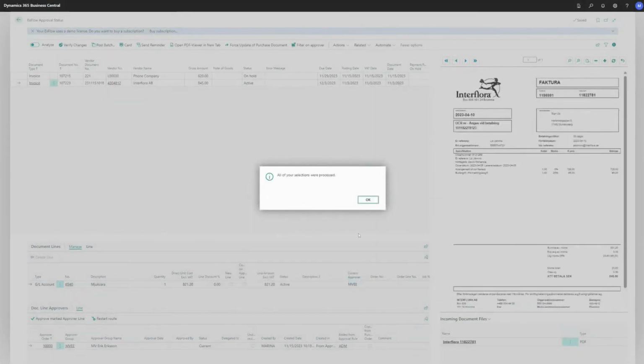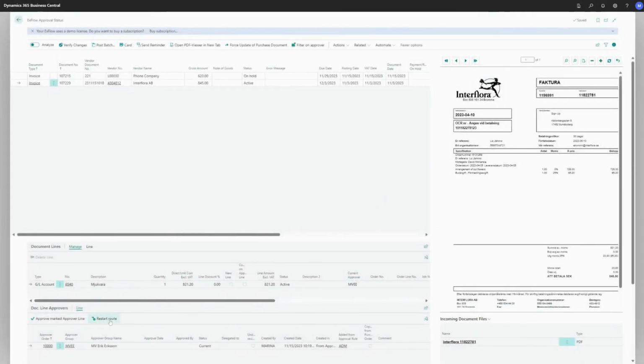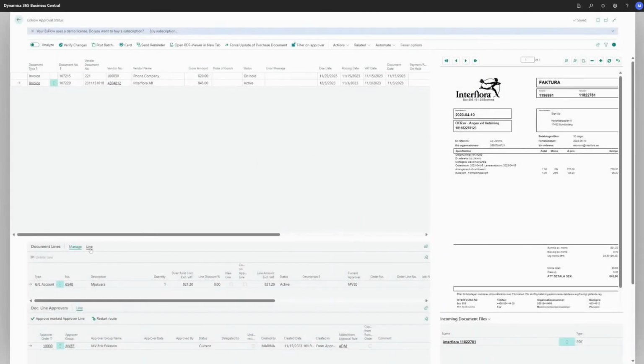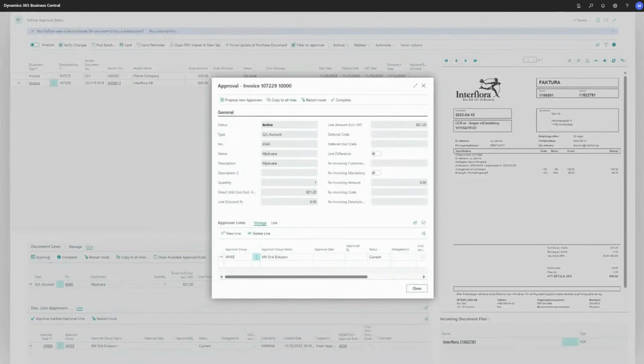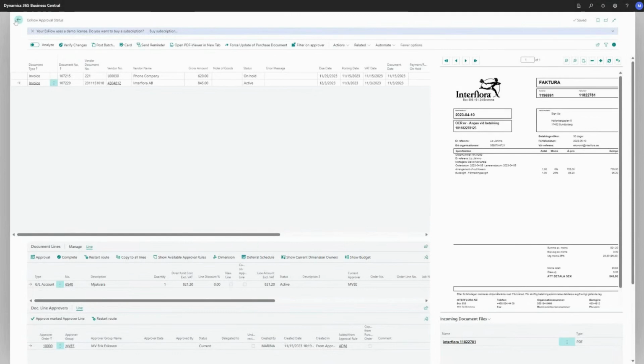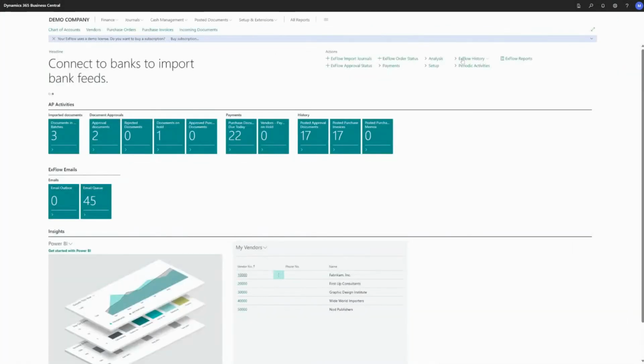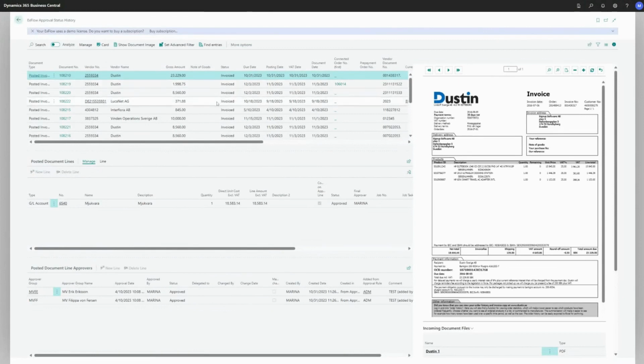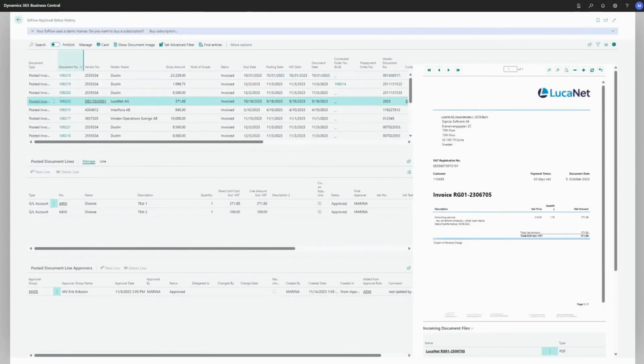If necessary, the AP team can also send back the invoices for approval again, either from the beginning or from a specific user. They can also modify the approval flow if different users need to review the invoice. You can easily find the posted invoices by going to Exflow Approval History and using the quick search or the filter option.